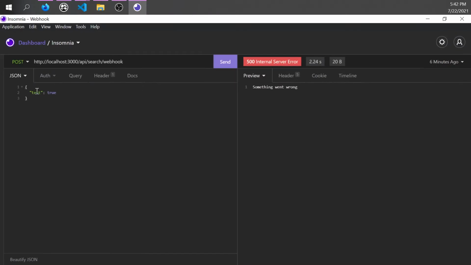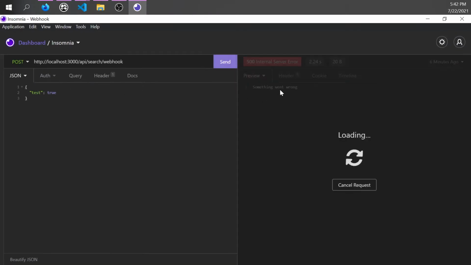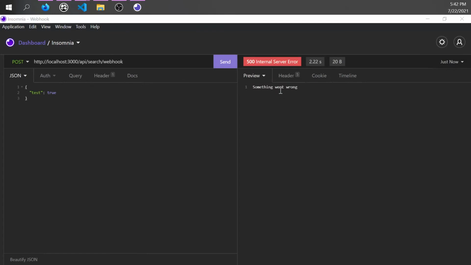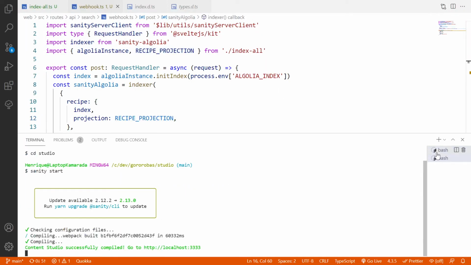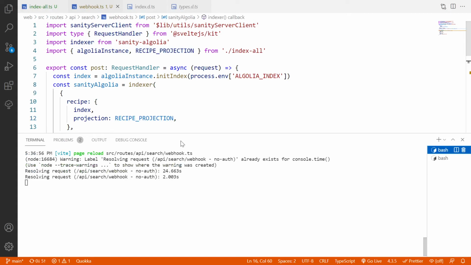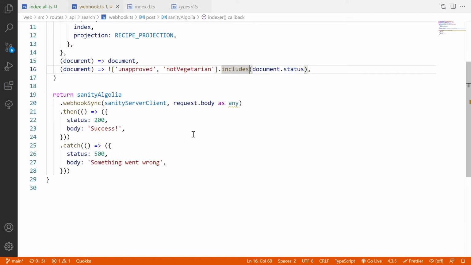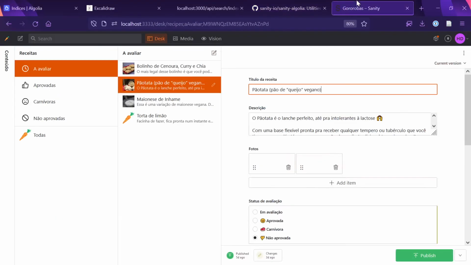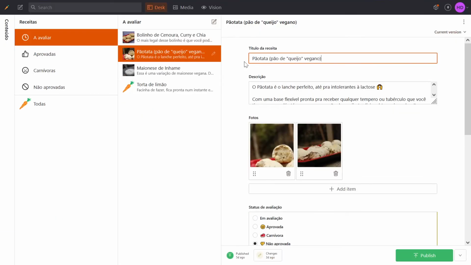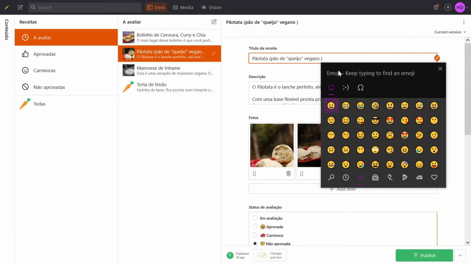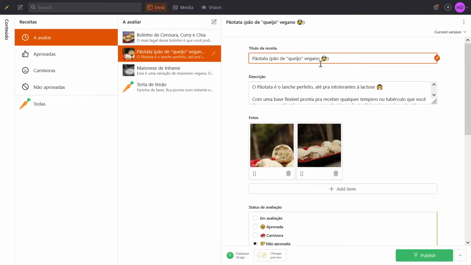If I try running this with whatever, it's going to error out because Sanity Algolia is going to try to find IDs and it's not going to find them. So here's what I usually like doing before publishing the webhooks live or this endpoint. I like going to one of my documents that is already published in Algolia and then changing something that I'm going to see. So let's just put an emoji here, then publish this document.